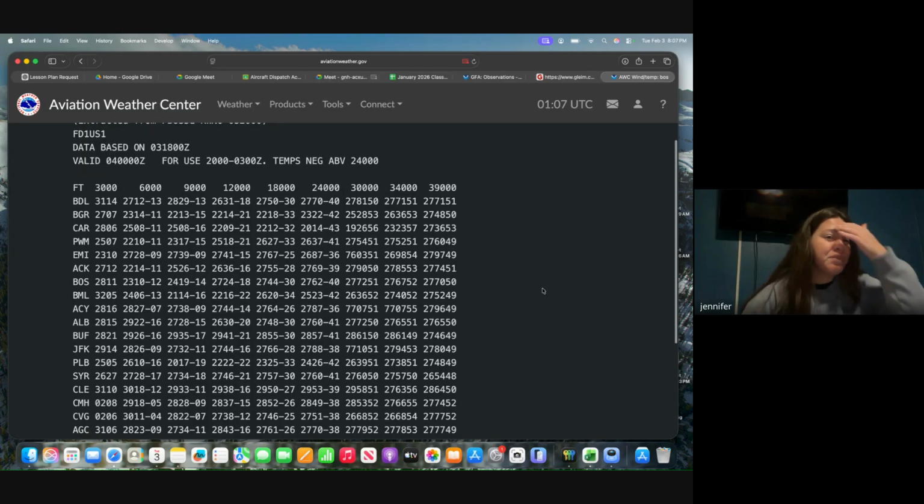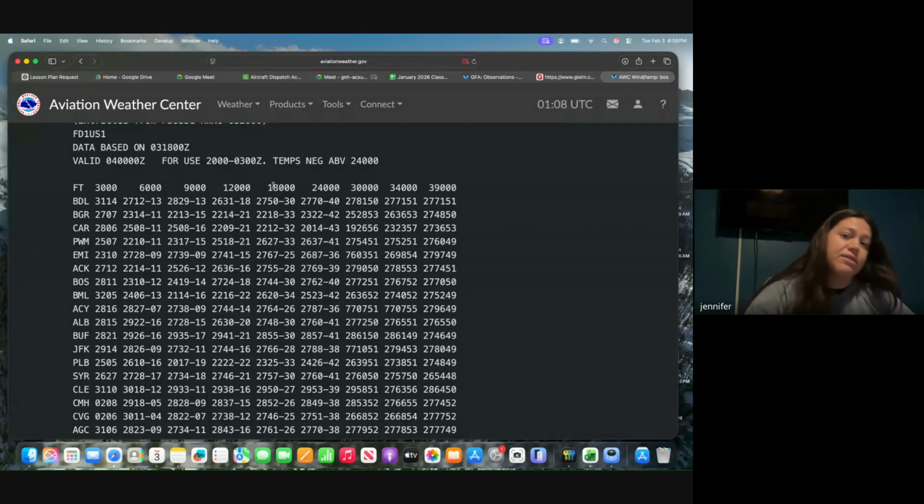Pretty easy. So when we're looking at this first one, the BDL over here, and then at 3,000, this is going to be that location, and then the altitude. So 3,000, 6,000, 9,000, 12,000, 18,000, and so forth. So for BDL, it's saying that the wind is 310 at 14 knots. So basically, it's just going to give you the first 2 numbers of the direction and then the speed of it.